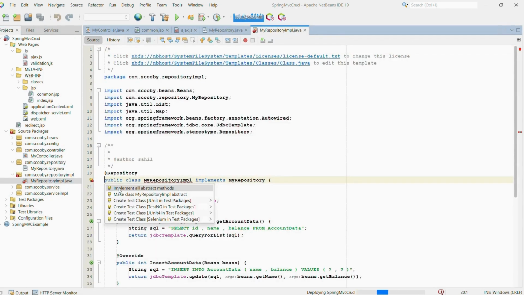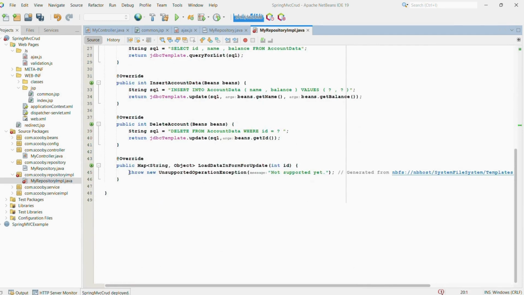Next, we implement all the abstract methods of the repository interface in the repository class. This provides the actual logic for database operations defined in the interface, including our loadDataInformForUpdate method. Here, we override the loadDataInformForUpdate method. We define a SQL query to select the ID, name, and balance from account data where the ID matches the given parameter. Then, we use jdbcTemplate.queryForMap to execute the query and return the result as a map.